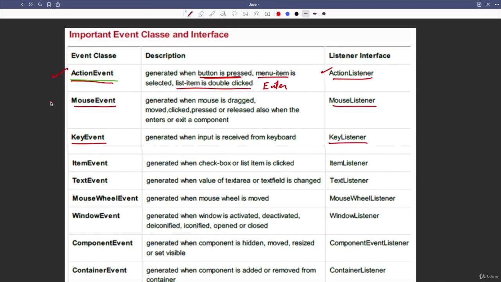Then item listener. Selecting or deselecting a checkbox, selecting a radio button, selecting a checkable menu item, selecting an item in a list box, or choice, that is a drop down box, must be handled by item listener. Then text event. When you type or change the text inside a text field or text area, then text event is generated.